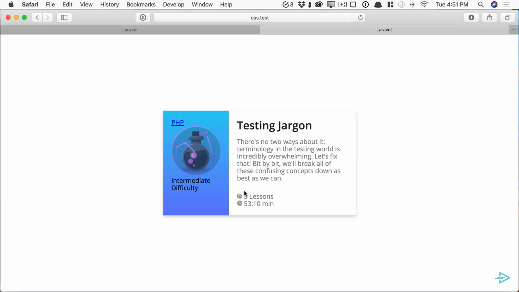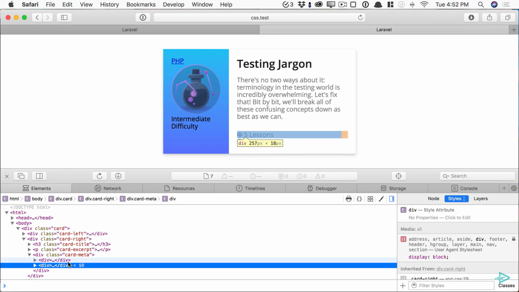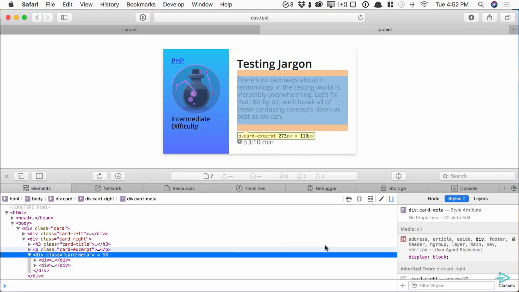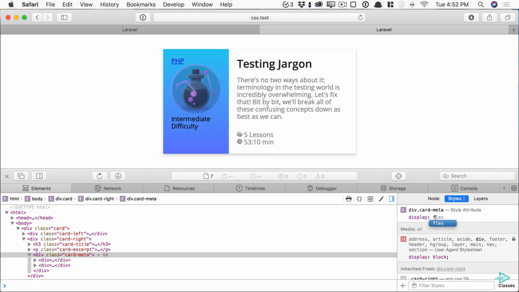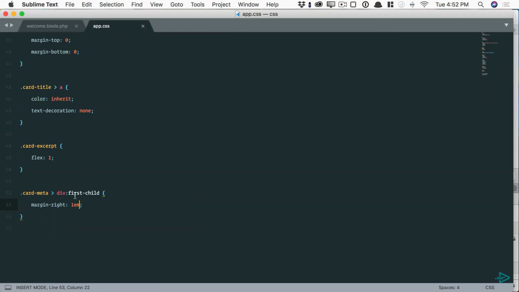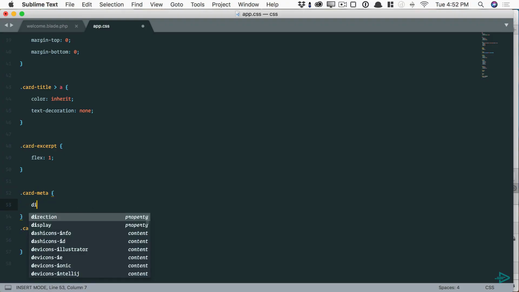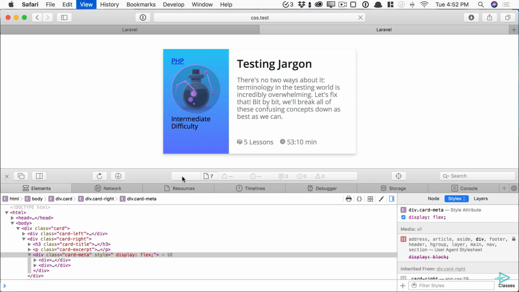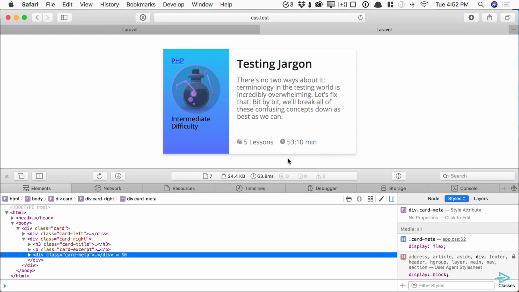Okay, refresh, but now, once again, because we wrapped those within divs, they're going to display as block level elements. So here, yet again, we reach for display of flex. And this is what I mean. It's the bedrock. You're going to reach for this constantly. So card meta should have a display of flex. All right, refresh.